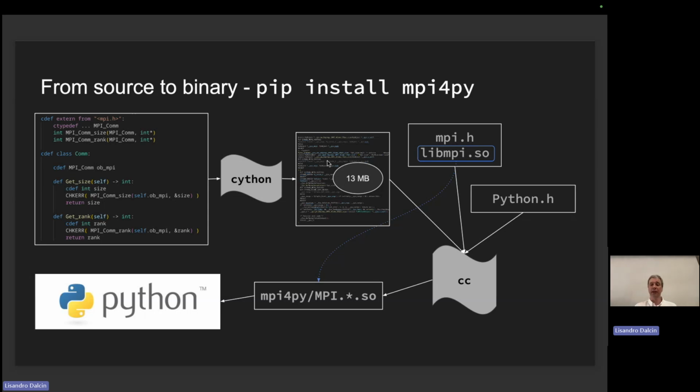All of that is fed into the C compiler and the linker. The C compiler, of course, uses the Python header files, the MPI header files, and at the link step, the MPI shared library. And with that, the final result is an extension module, which is no more than a special shared library that Python opens at runtime to access all the functionality in the module. So that's basically the procedure to get MPI for Py up and running.